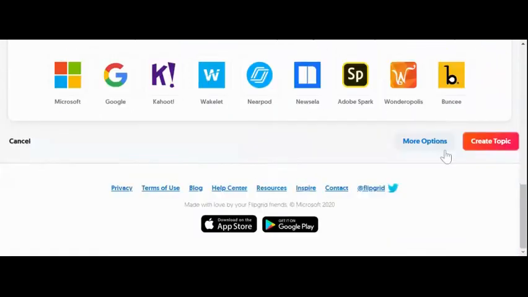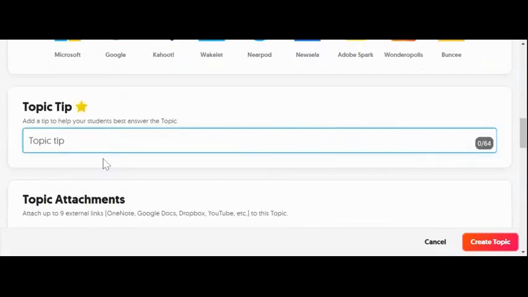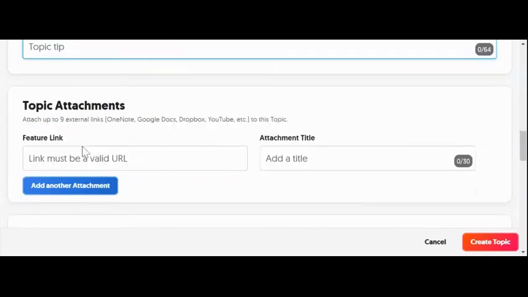If you click on the more options, there's even more things that you can do. You can give a topic tip. So maybe this is a sentence starter or something to help jog a student's memory, to get them started if they're reluctant participants or feel overwhelmed. You can also attach URLs to a Google Doc if you'd like to get students to refer to and use something.